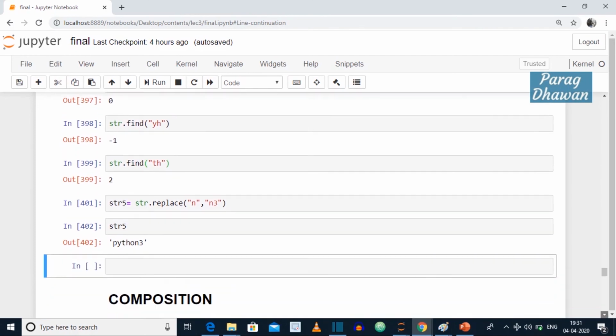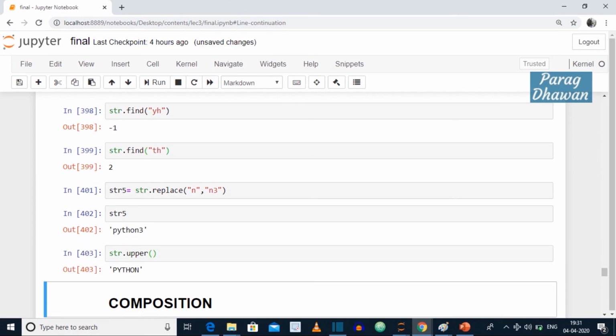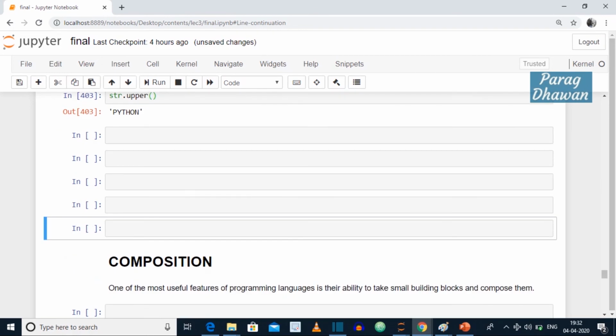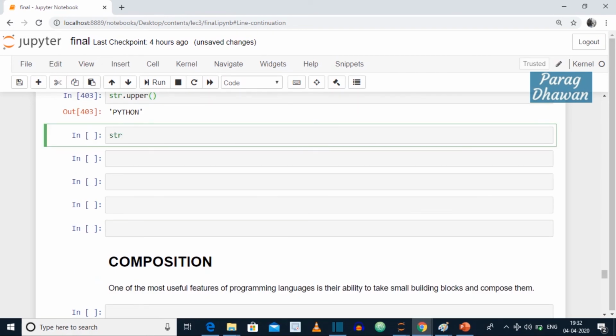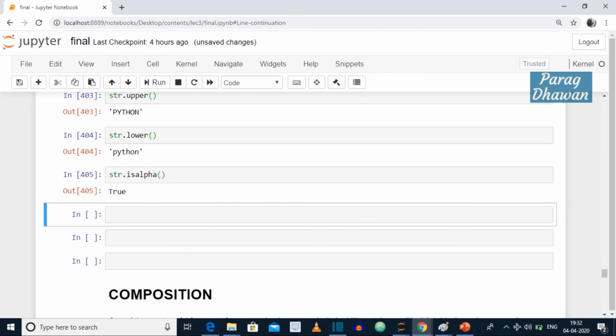More methods on string which we can apply are str dot upper, which will convert the string into uppercase, and str dot lower, which will convert the string into lowercase. If you want to find whether our string is alphanumeric or not, we will run the method str dot isalpha, which will show whether the string is alphabetic.